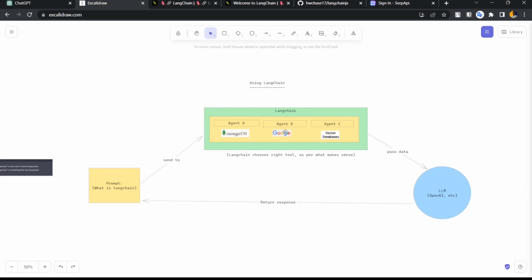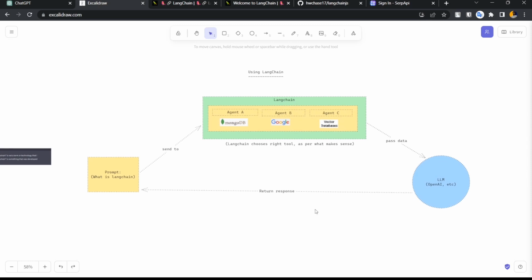Okay, and after that, whenever you search something, it will go and search for the relevant, updated information from Google, and then send that back to OpenAI as context. Then OpenAI can respond to your question. So something like that we are going to do. If this excites you, then watch this video till the end.